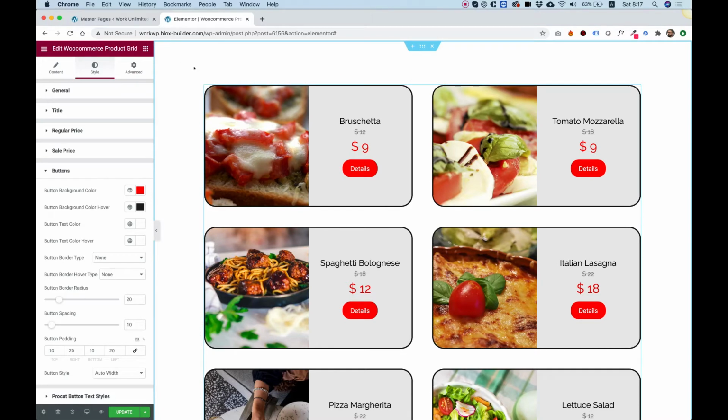This is an overview of the WooCommerce product grid. Let's get started.